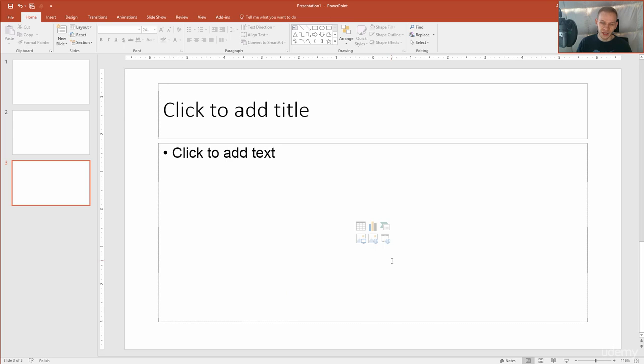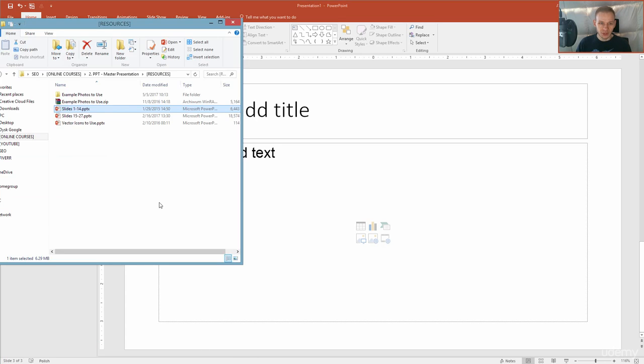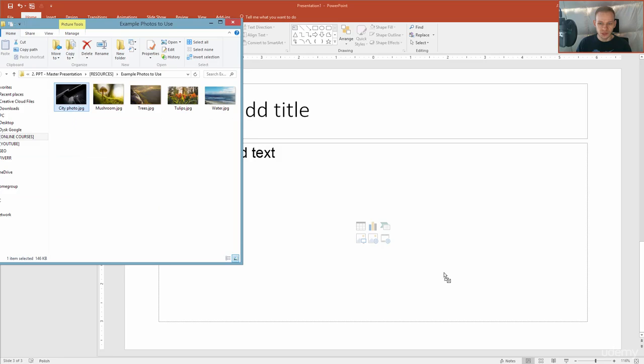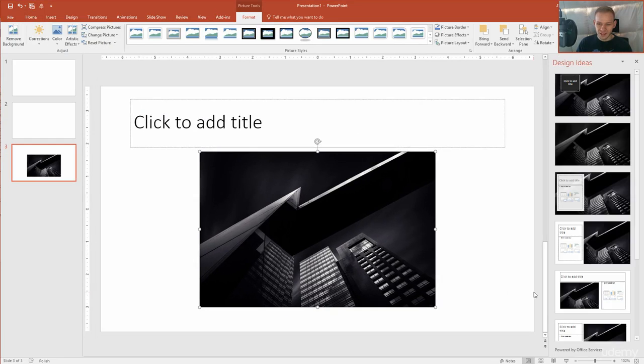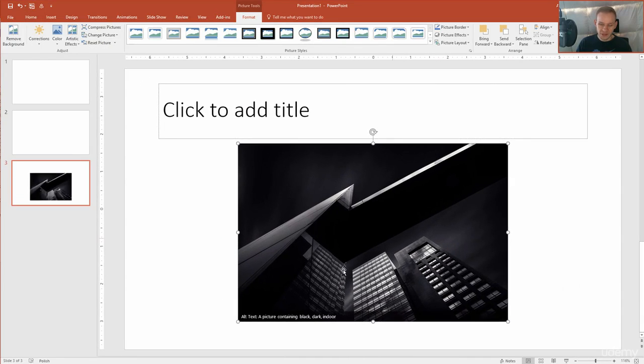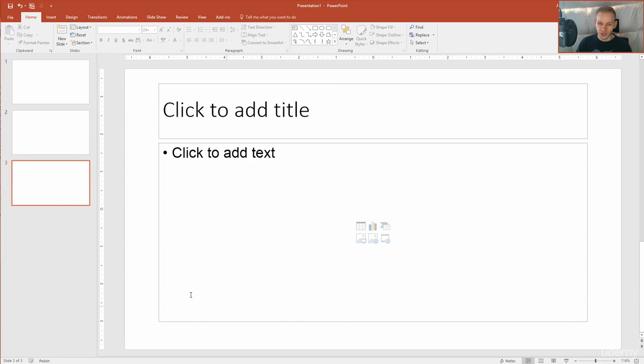Now, why are layouts so cool? Layouts are cool because with one click I can add a graph, a table, a chart, a picture, a video, or just by drag and dropping it here. Let me show you an example. Photos to use, city photo, boom. Thank you PowerPoint, since this was a predefined box for an image or any other thing, it automatically snapped, which would not normally happen like that with our layout.